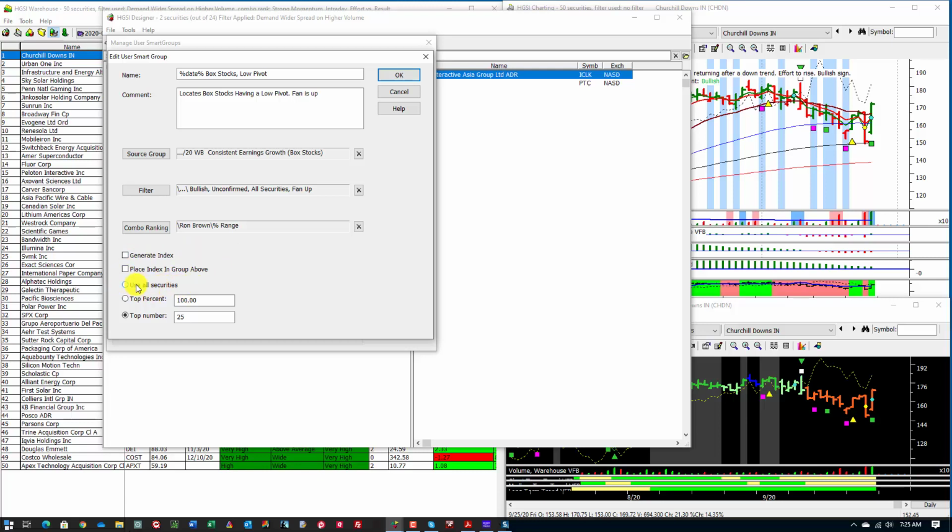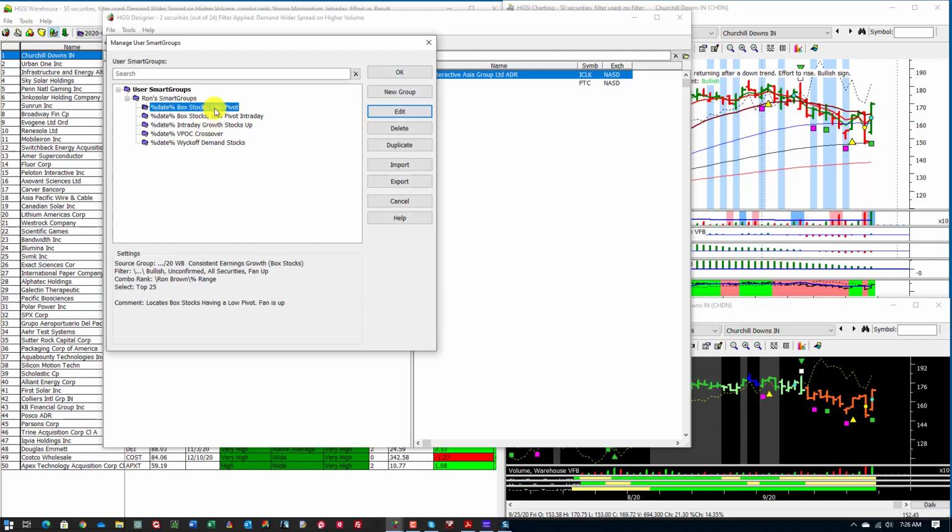I can use all securities for this, but that kind of defeats what we're trying to do, so I'm just using a number, and in this instance I want 25 stocks if they're available. You have the choice of top percentage also. I'm finding having a standard number is probably best for me, but you can use whatever you want on here. Okay, that's one, and then I did the same thing intraday.